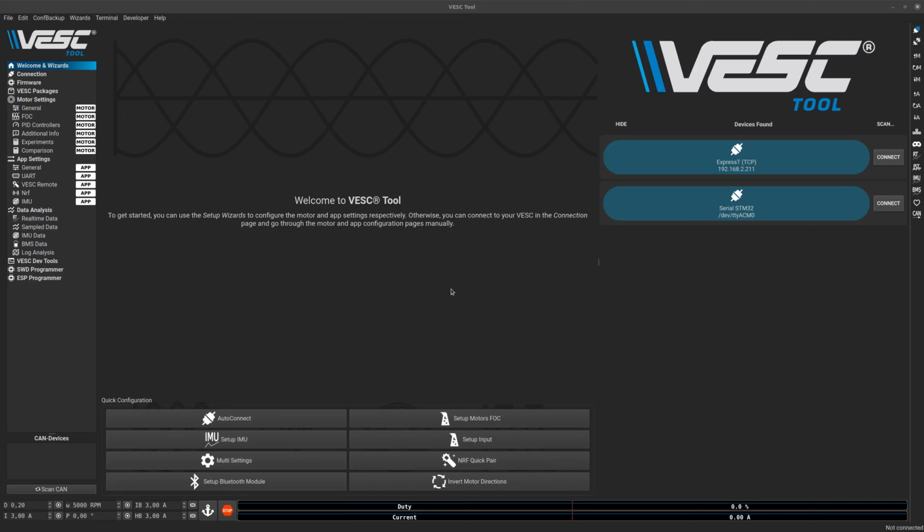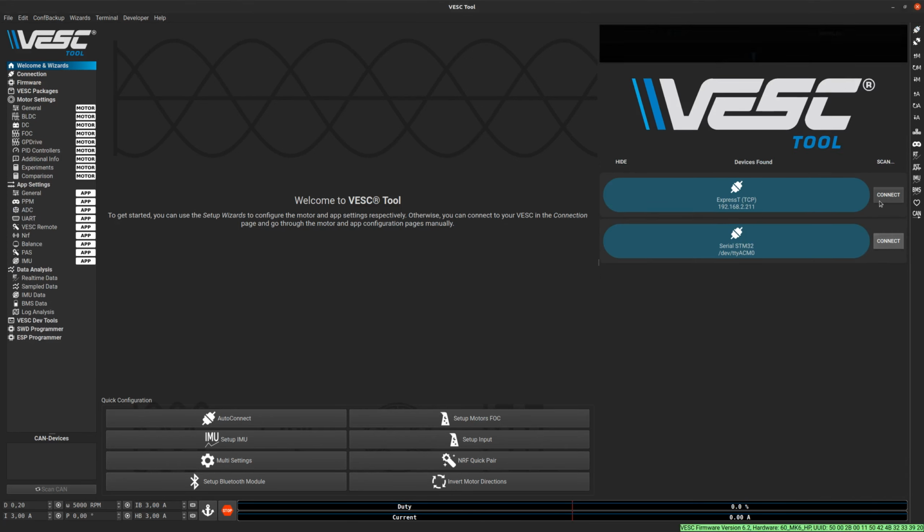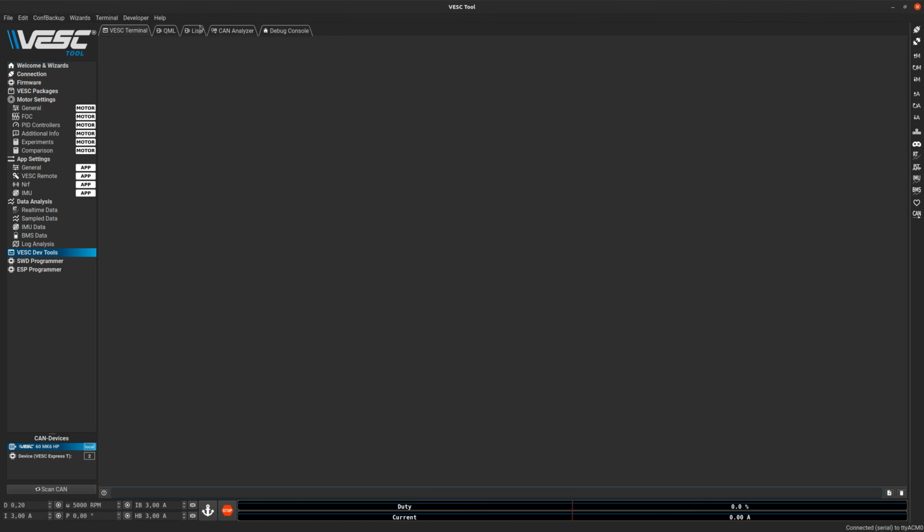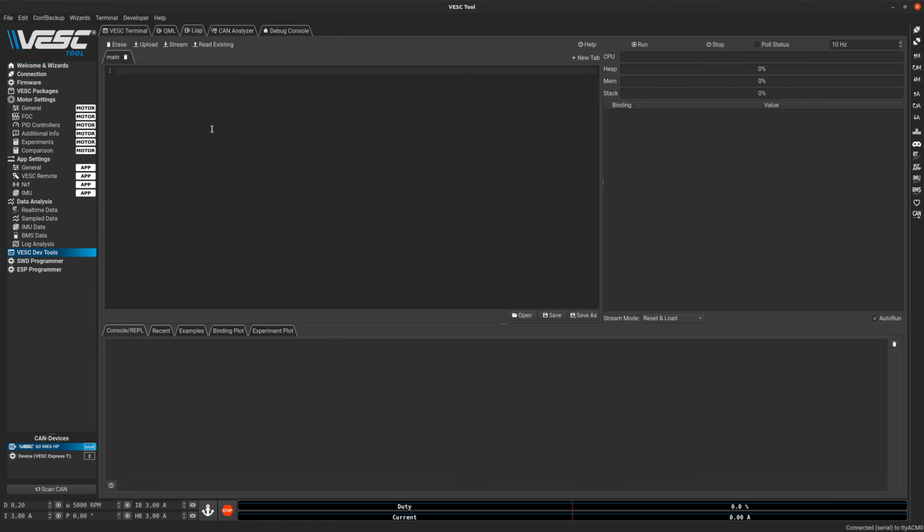Alright, so I'm planning to make a plotting demo of Lisp in VESC tool. So this is the beta version, the latest one as of today. And if you go to the dev tools in this page, I have rearranged this slightly. So now the tabs down here are on the top. And there is also an additional tab, one more tab.